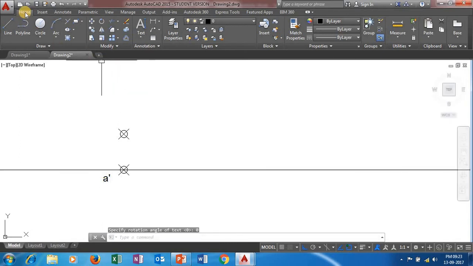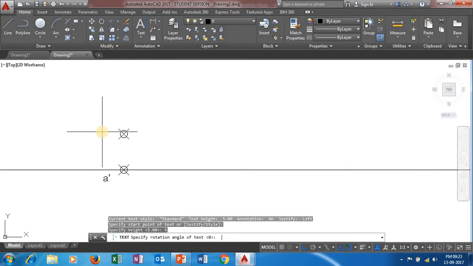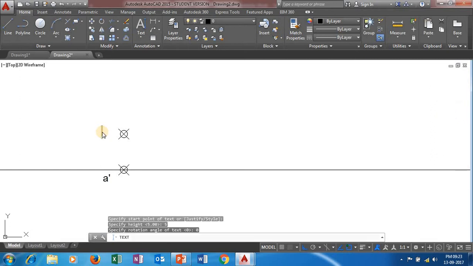In the same way, again go to Home tab, Annotation panel, click on text drop down arrow, select single line text, specify your start point somewhere near this particular point, give a click, height as 5, enter, rotation angle of the text is 0, enter, and type A and hit enter twice.